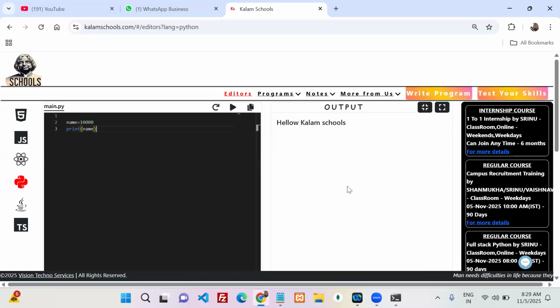Come on. Will it work or not work? What do you think? Shubham says it should work, print is supported. Sir, I think print is supported in Python, it is a keyword in Python. When name equals 10,000, we just added print name. As per Python, this is a variable name. The name can be anything.